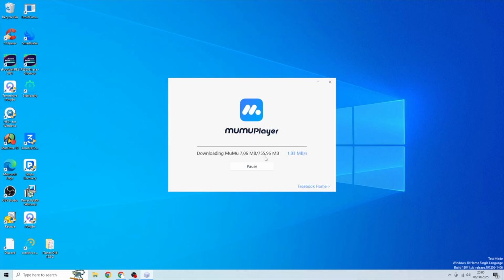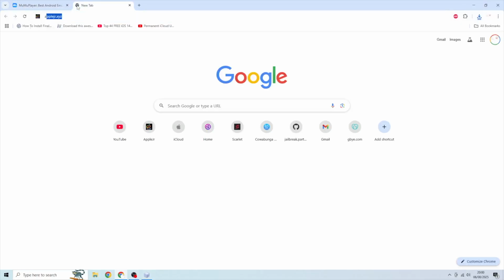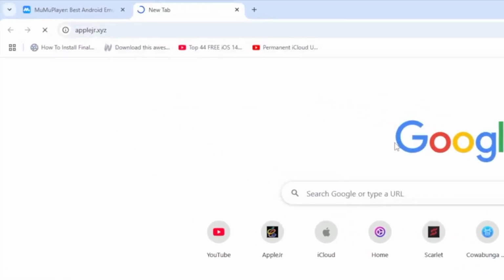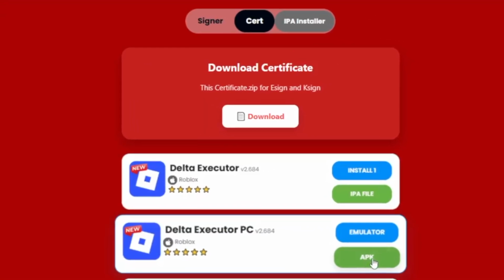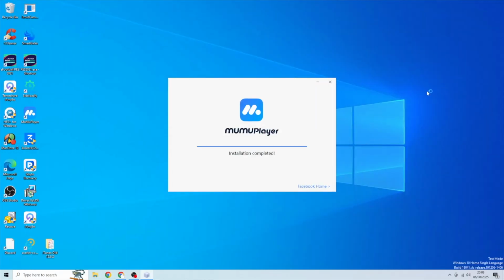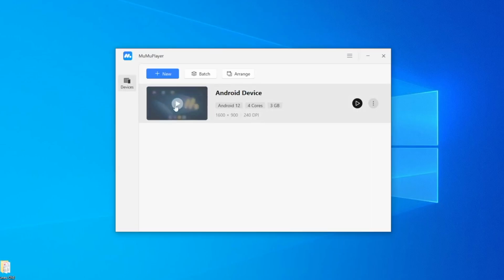While waiting for the emulator package to download, let's download the Delta Executor first so that you can install the Delta Executor on this emulator later. Open the AppleJR website, then go to the Cert tab and click Download APK Delta Executor to download it. Once the Delta Executor APK file is downloaded, launch MuMu Player, and you'll see the Android desktop. Click the Play button to run MuMu Player.